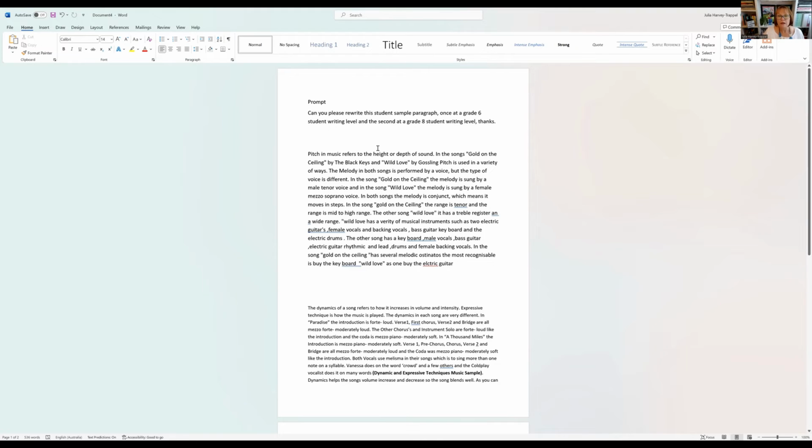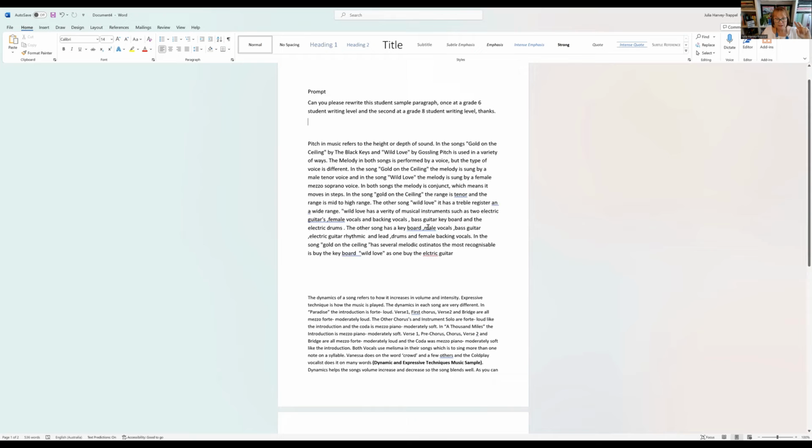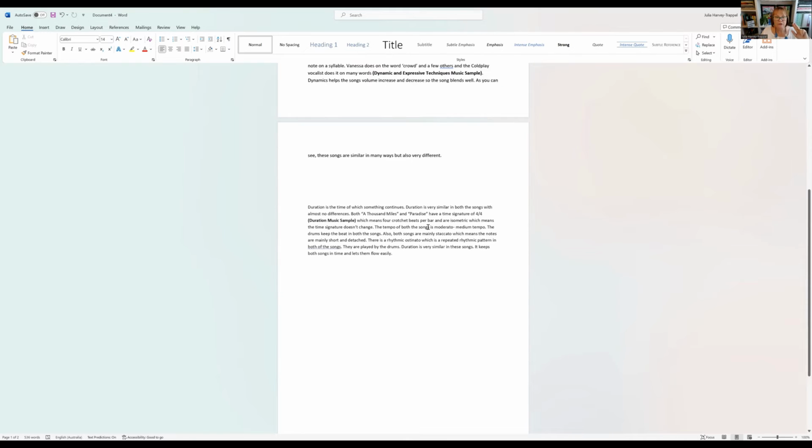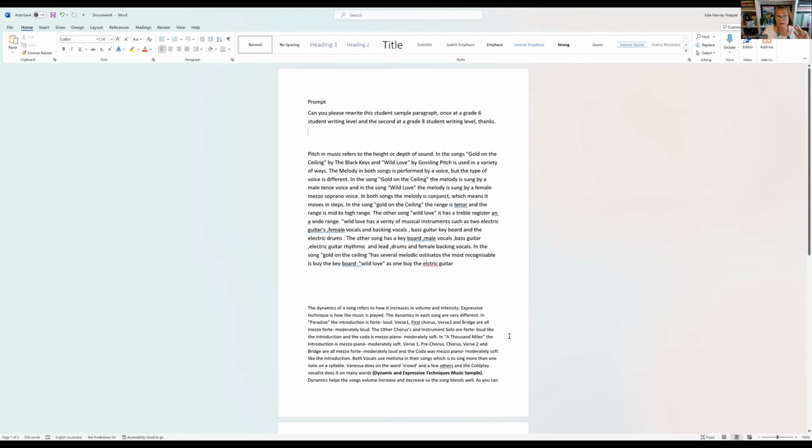Can you please rewrite this student sample paragraph once at a grade 6 student writing level, and the second at a grade 8 student writing level? Thanks. I've been taught that in a lot of the stuff that I've been using with AI, they say, use your manners. So I do. I find it much easier with it. But as I said, there's 3 samples that I'm going to show you, so you can see an idea of what ChatGPT can do. So I'm going to do that for you now.